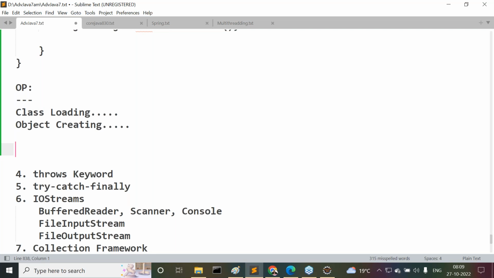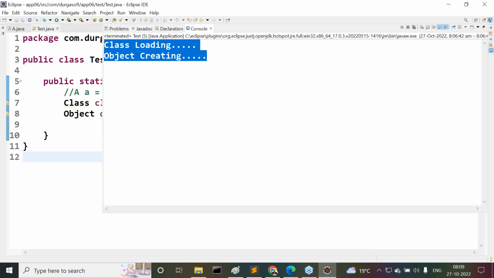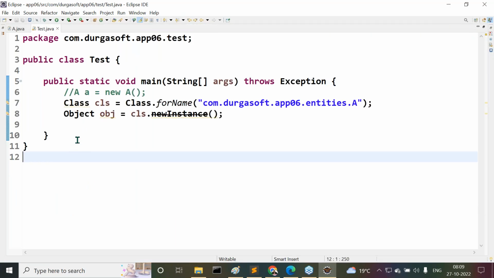Guys, now answer my question. Who is executing our normal core Java program, my J2SE program? Don't say the developer is executing, sir. Of course, the developer clicks on the run button, that's okay. But internally, who is executing that? The JVM. Similarly, server side programs are executed by the server.